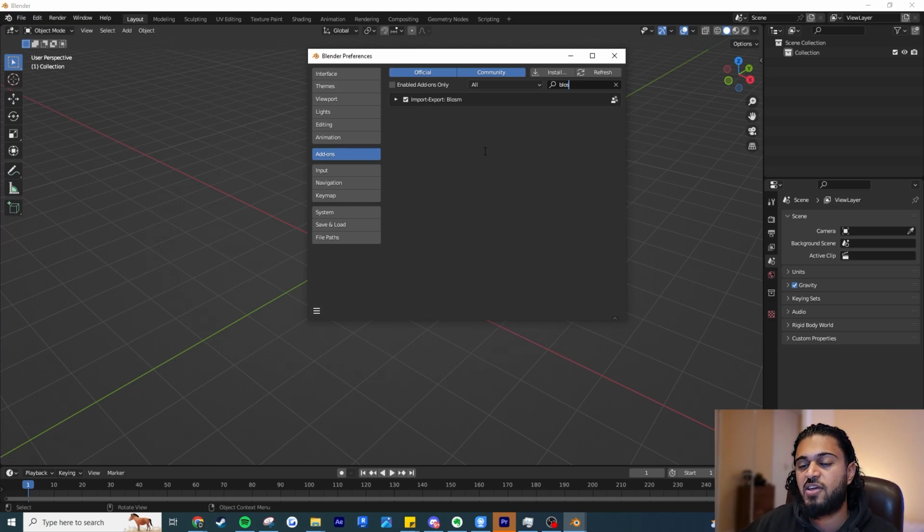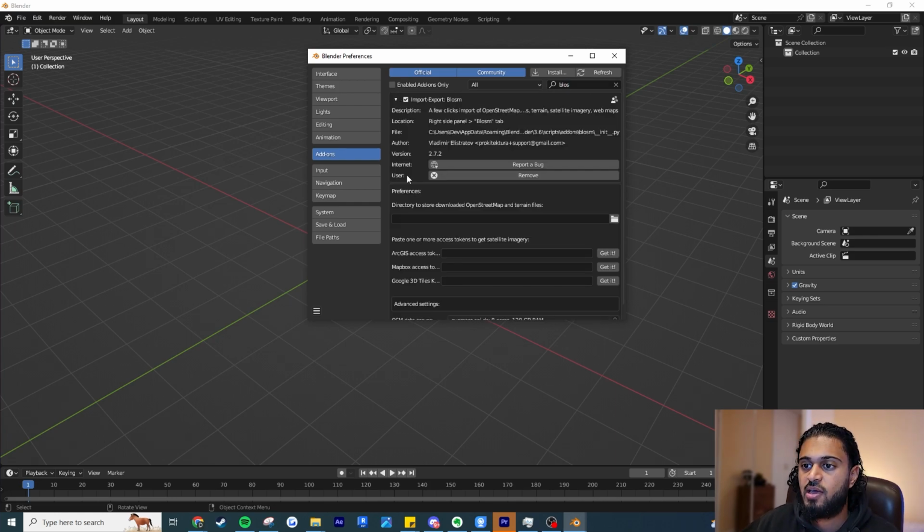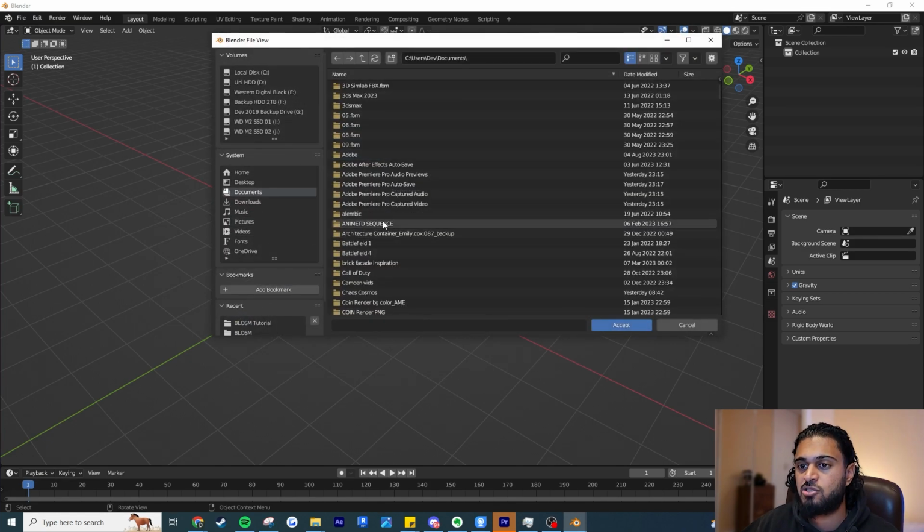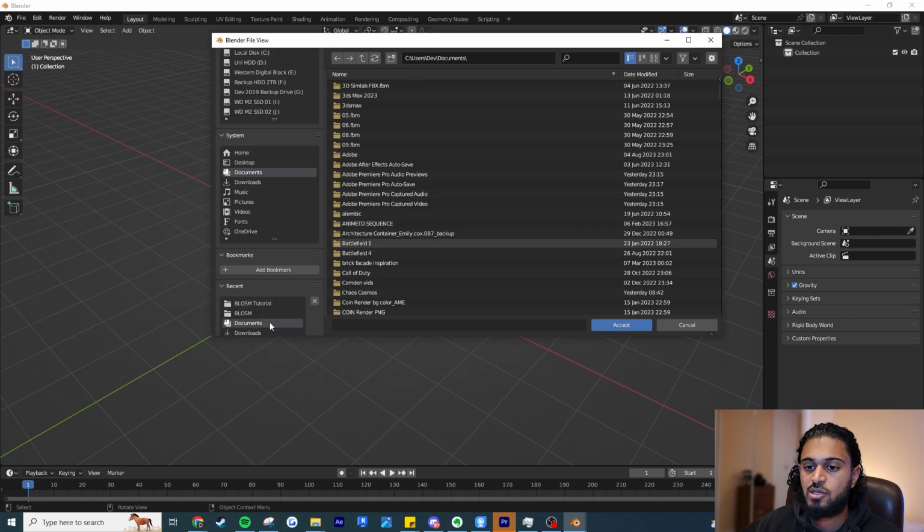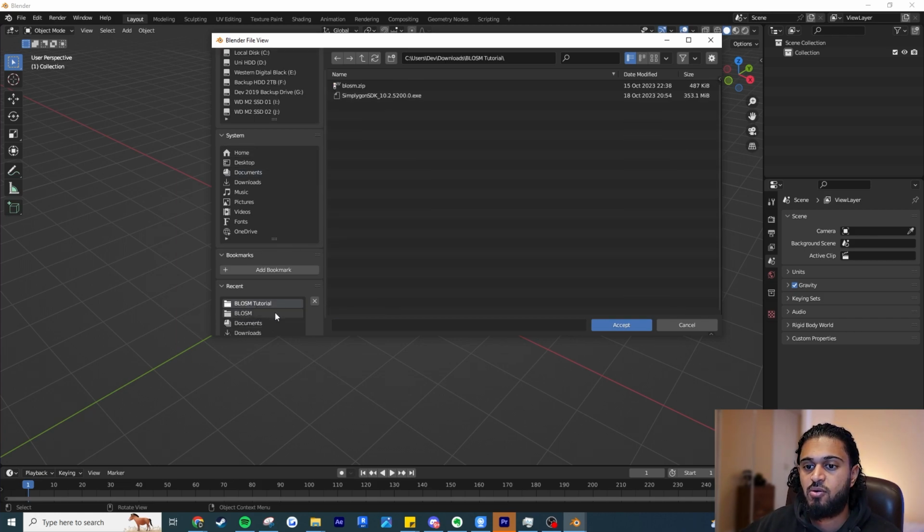And now over here, if I go to BLOSM again, sorry, what we need to do is we need to actually configure a few settings here, right? So over here, what I need to do is I need to put a directory, and in this directory I recommend just creating a space on your computer where you have quite a bit of memory on your hard drive, just because everything that we take from Google Maps is just going to be stored here, so Blender can actually use this information, right?